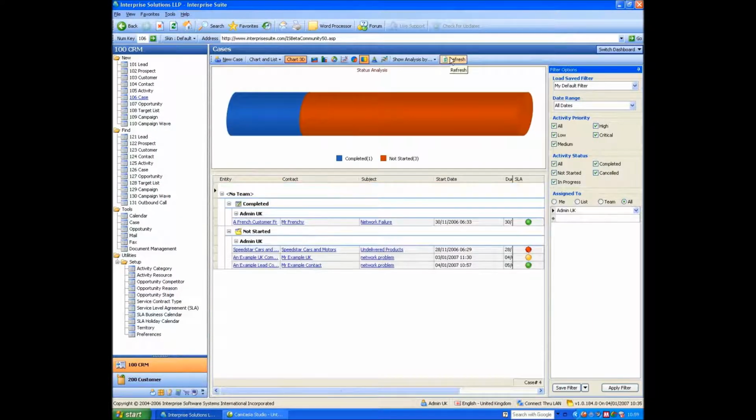We've just added a case to our list, and you can see that if it's between 0 and 50% of the service level agreement, then it's in green, the green traffic light. If it's between 50% and 100% of the service level agreement, it's amber. And obviously if it's over the service level agreement, then it's red. So you can see we've got a problem here.